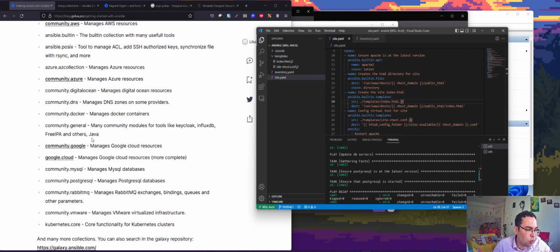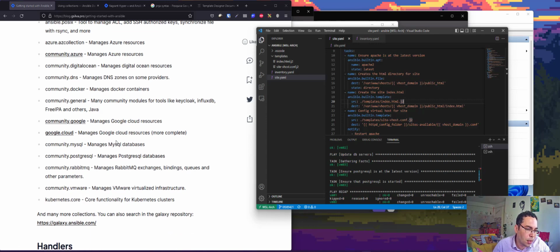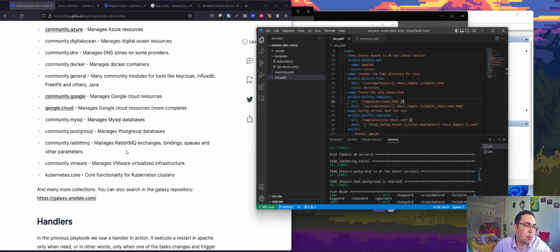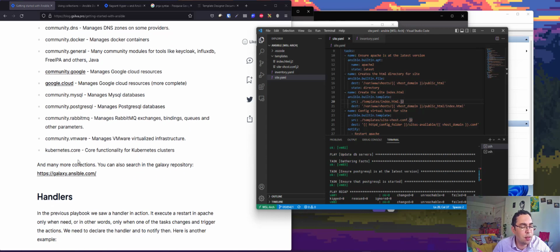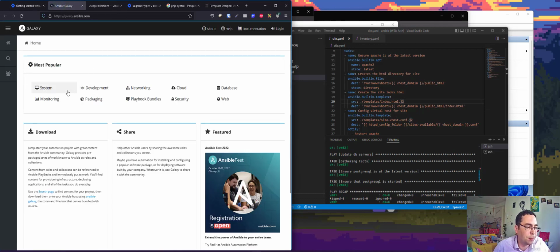You have tools to work with FreeIPA, Java, Java keystore, and others. We have managed cloud, Google Cloud servers. I recommend using the Google Cloud. It's more complete. We have collections to manage MySQL and PostgreSQL. We have collections used with RabbitMQ, VMware, Kubernetes to manage some core functionalities of Kubernetes, and many more. And you can install more collections using the Ansible Galaxy repository.